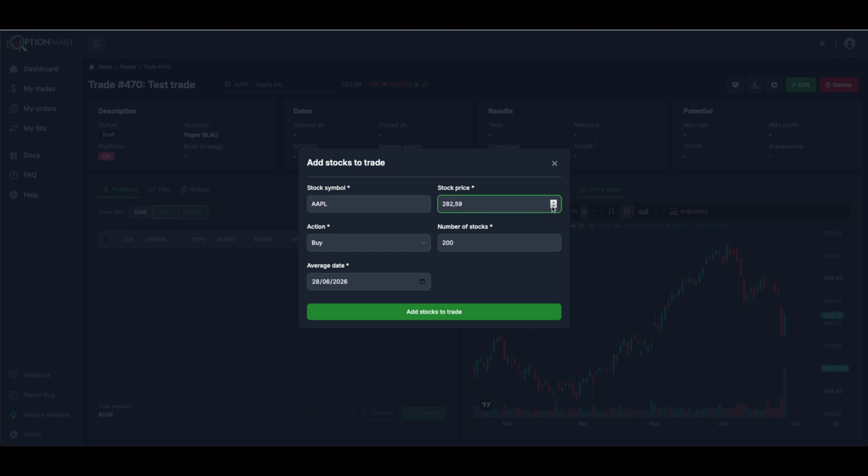However, this field is editable, since you may want to simulate a trade that took place at a different point in time when the price was different. Imagine, for example, that these shares were actually bought some time ago at a price of $240. That would be the value you would enter here. While positions remain in draft status, you can play around with them however you like. This is especially useful in Option Panel's paper accounts.